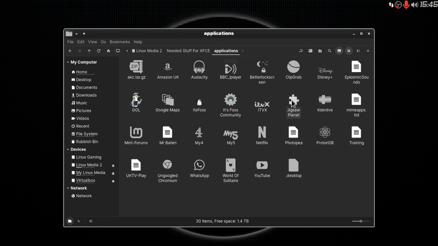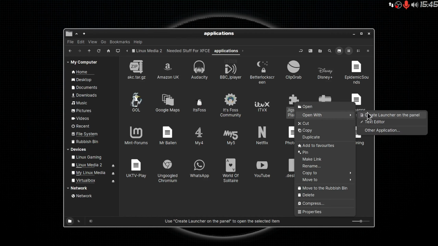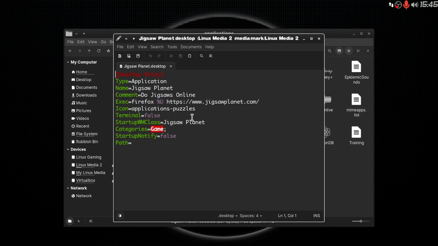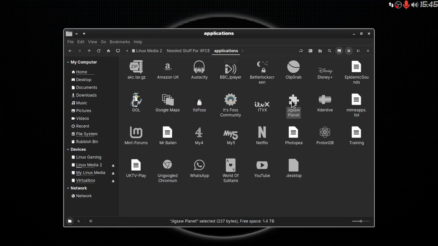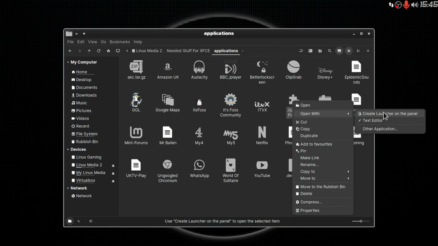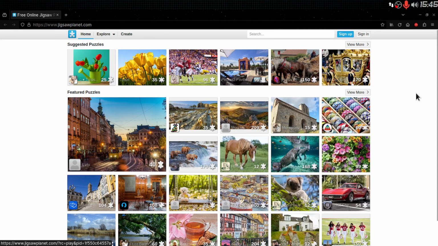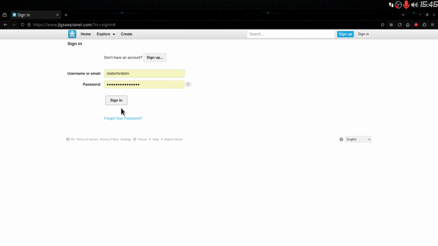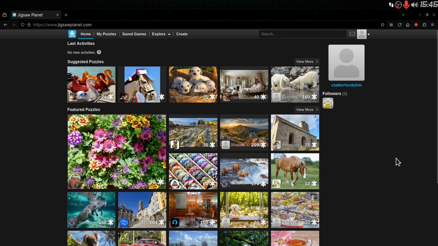So apart from this one, I haven't been on that for ages, Jigsaw Planet. But yeah, it's rather nice. That is Jigsaw Planet. We could go on there now. I could open it. Yeah, we could open it. There we go. Jigsaw Planet. If I sign in very quickly, just sign in. There we go.